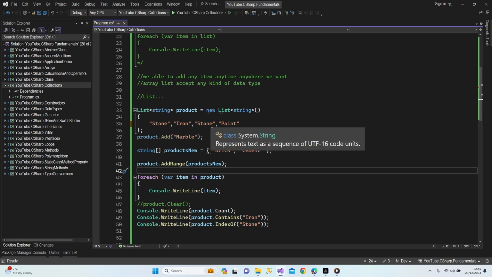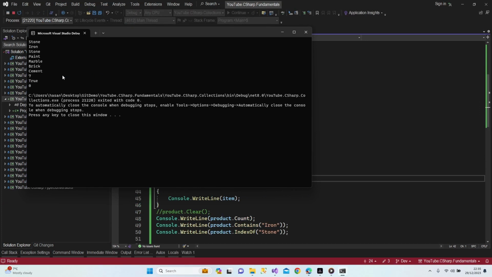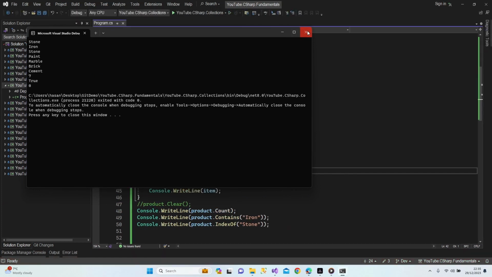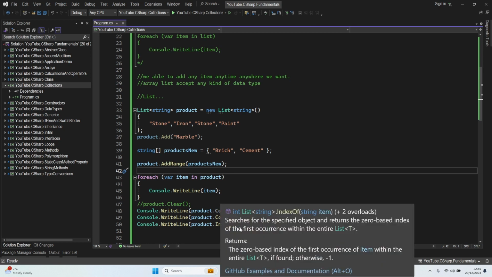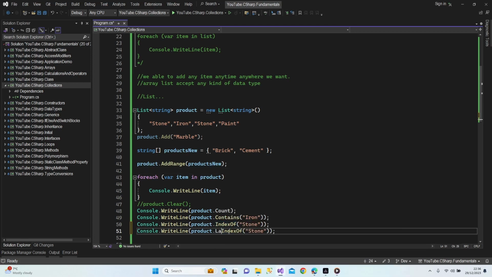We got two stones here, and what is the result going to be? It's 0. Why is it 0? Because index of looks through our list, finds the first one, and gives us the index. It starts searching from the left or top. We also have another one, last index of, which starts searching from the end and gives the index again. Okay, I'm going to use last index of.